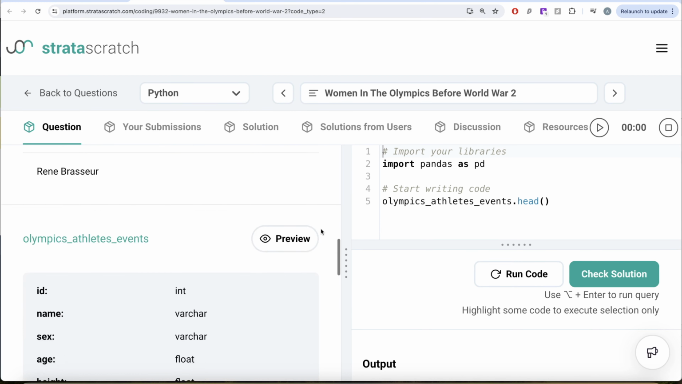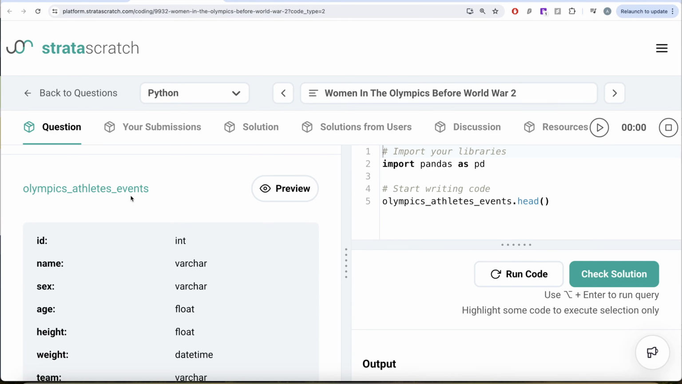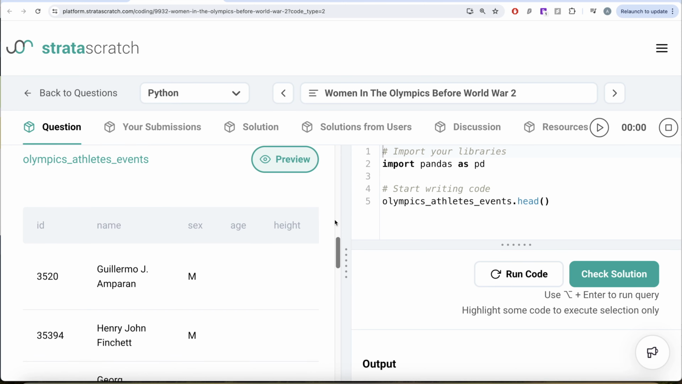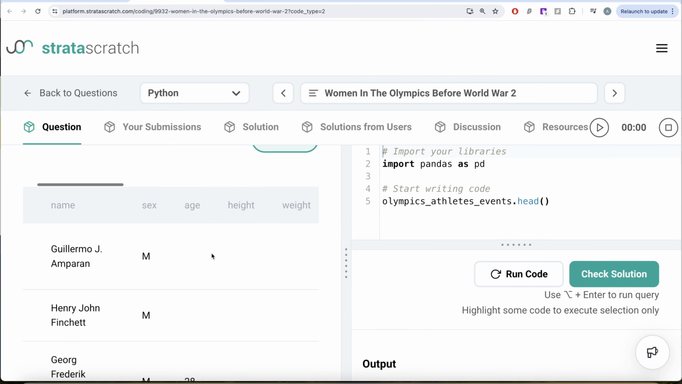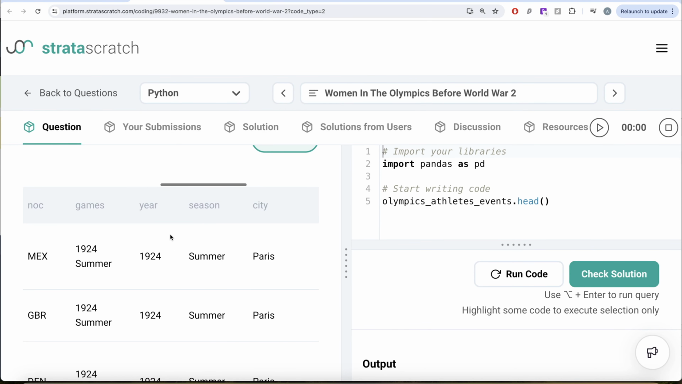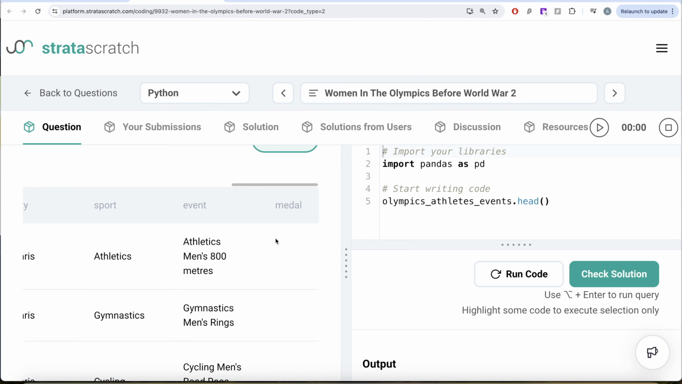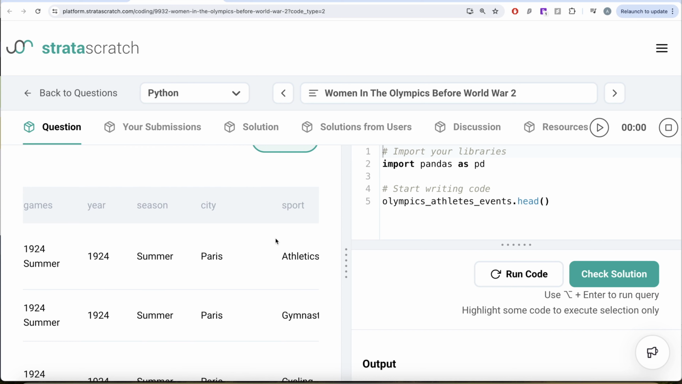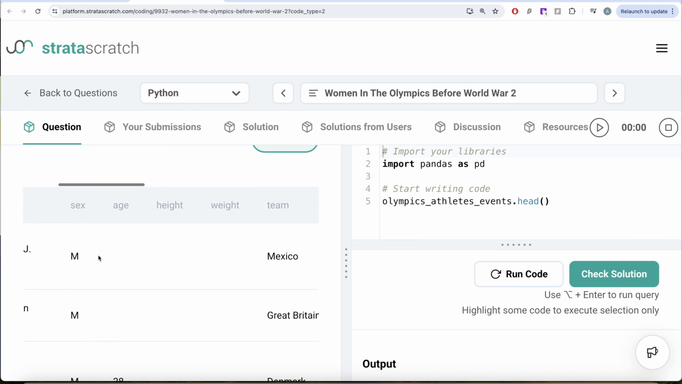Okay, so let's inspect this data frame called olympics_athletes_events. It has a number of columns, basically information about the person who participated: what was the gender, age, height, team, year they participated, season, city, and all that. So what we need to do is make sure that we are only considering two things. Firstly, the year should be less than 1939 because we want before World War II. And the sex should be equal to female because we want women in the Olympics.